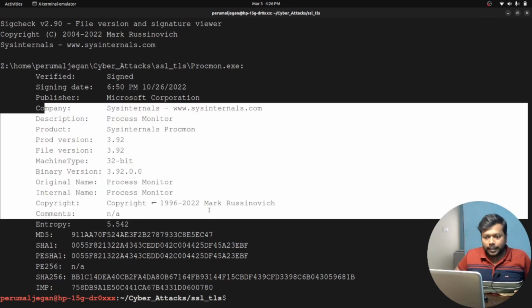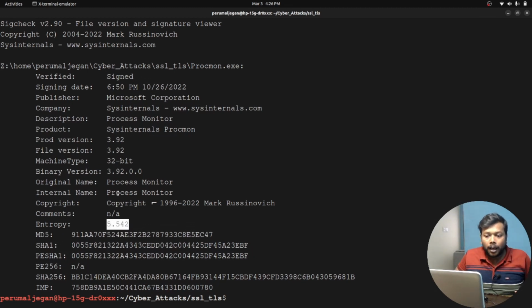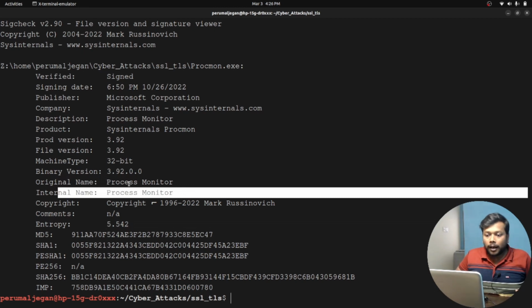And look at the details here. It also contains the hashes and the entropy of the binary. It shows its original name and the internal name, everything. So by using this, we can verify the authenticity of the software. The machine can identify the authenticity of the software.